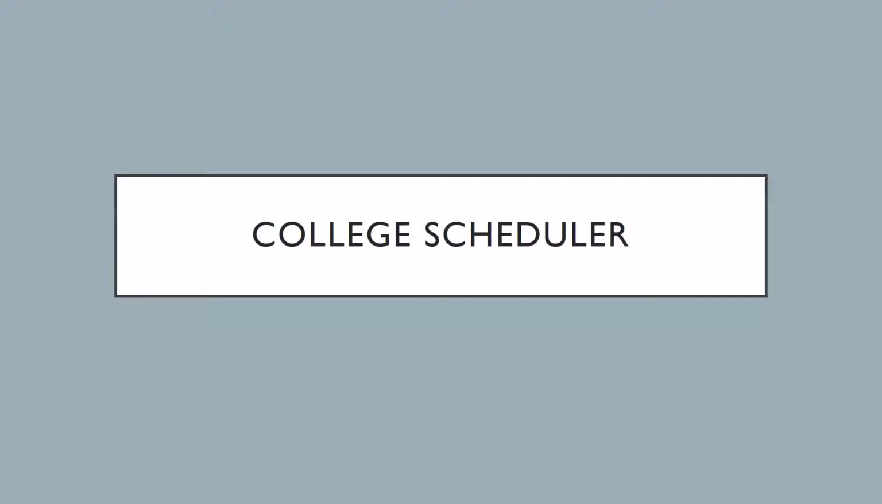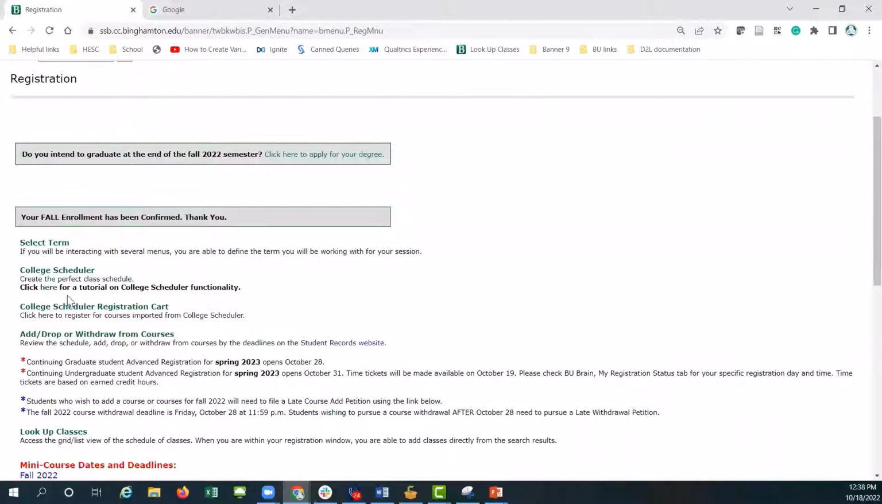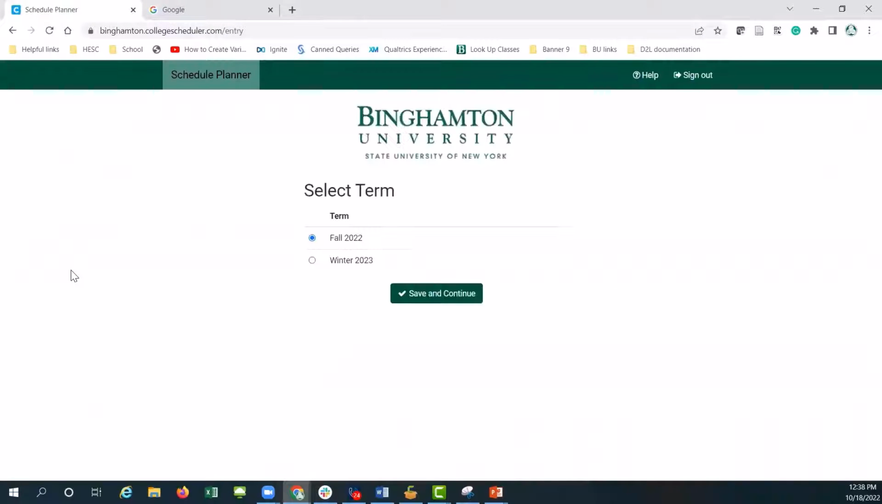This tutorial will walk you through the steps of selecting courses that best fit your schedule and then adding them to your registration cart. To access College Scheduler, first go to BU Brain, then under the Student tab, select Registration from the menu items. Next, select College Scheduler. You will then be prompted to select the term you want to create a schedule for. In this example, I will select Fall 2022.